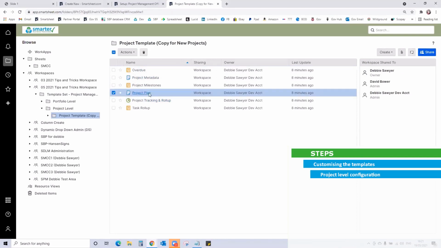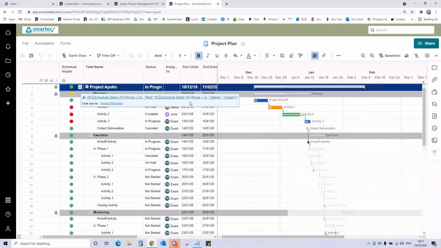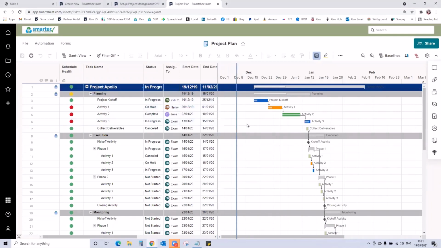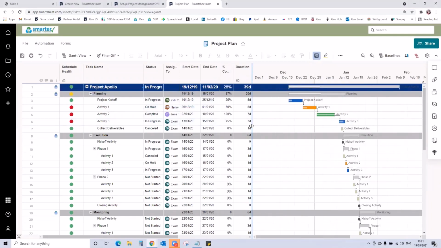So starting off in the project plan, this is your repeatable plan that will be used for every project that comes through the process. As you can see, this plan has got data in it already.